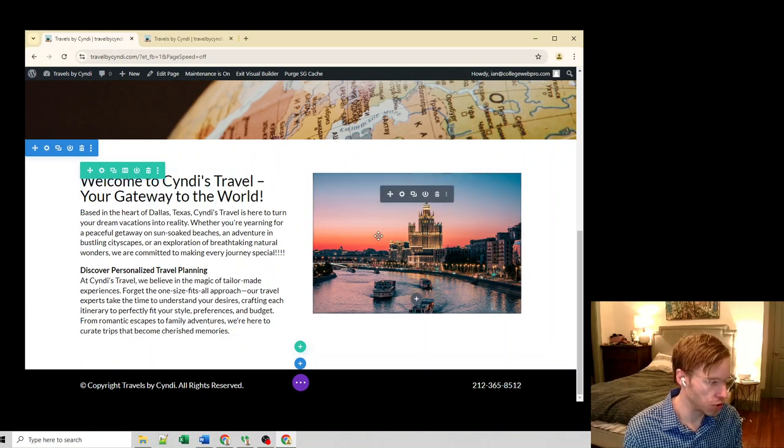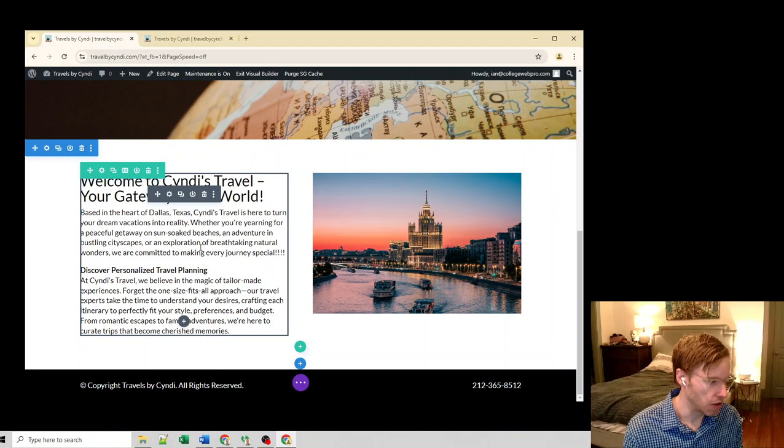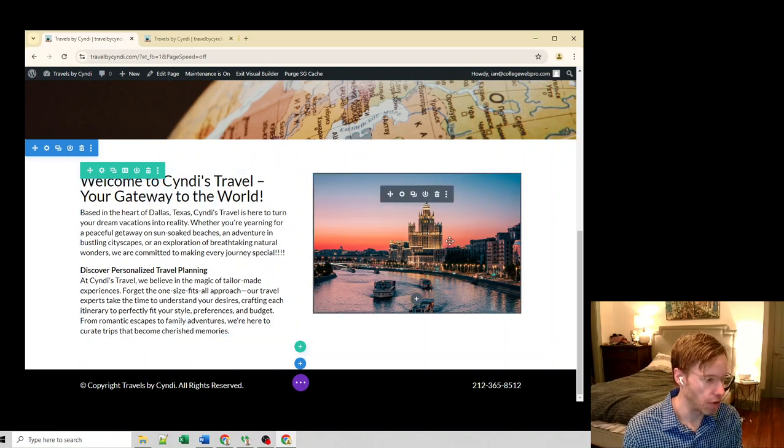Right now there's two modules side by side. There's this block of text, including the heading, the paragraph, and then another paragraph. And then there's a photo right next to it. So there's two columns with text on the left and an image on the right. Let's just replace this image.